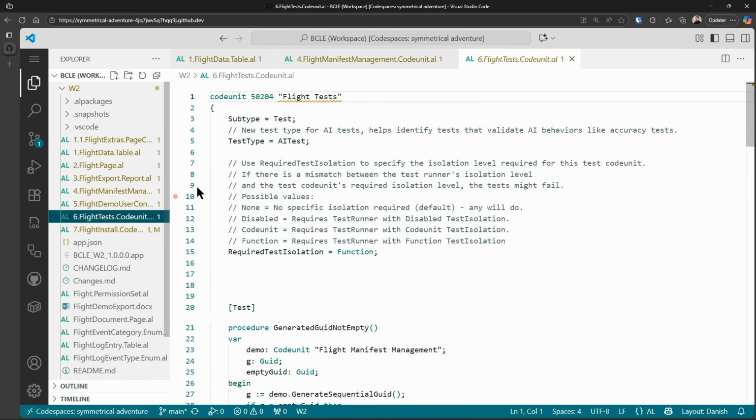For tests, we added a new test type, AI test. This is to indicate that this test is all about validating AI behaviors. We also added the required test isolation property in order for you to indicate to the users of this codeunit what kind of isolation level you need to run the tests in this codeunit. If you choose to run the tests in a different kind of isolation level, they might not work for you. These are the changes that we've had in this release.